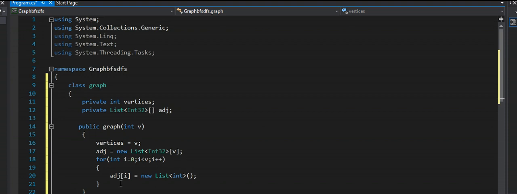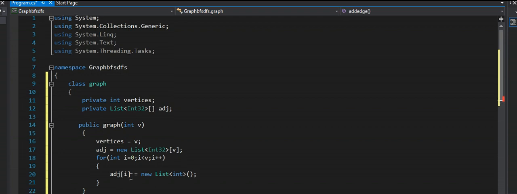Now this is going to be pretty simple. You will be surprised how simple this is. I have a function called add edge, and this function is going to be receiving two integers. I'm sorry, I actually forgot to declare the data type here. So I'll write void add edge.